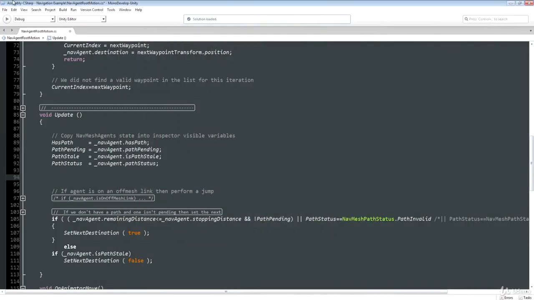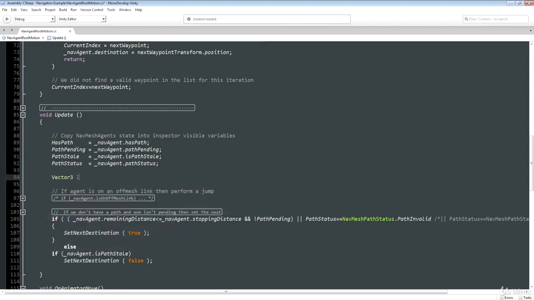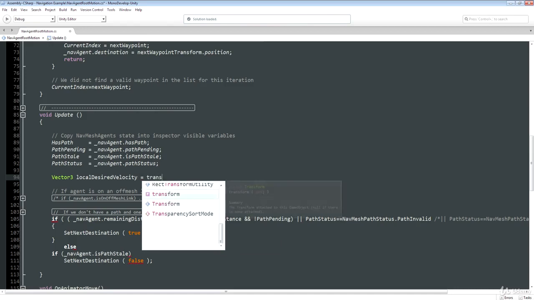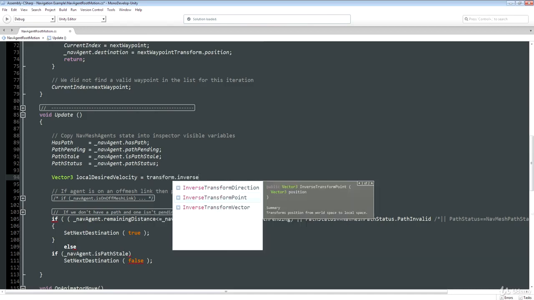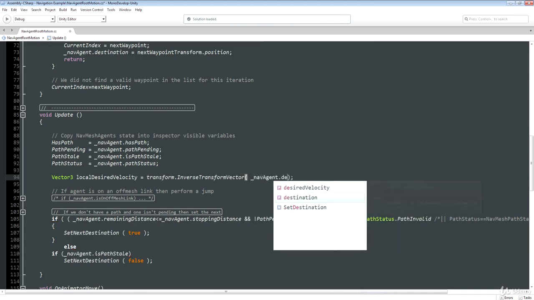Like I said, the first thing I'm going to do is convert the desired velocity vector of the navmesh agent into our local space. This is going to be a Vector3, so I'll call it local desired velocity, and we can use a method of the Transform class for this. It's called InverseTransformVector, and it just takes a vector, so we're going to pass in the nav agent's desired velocity vector.